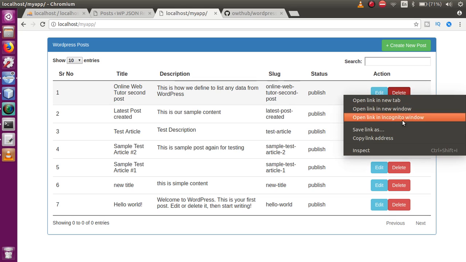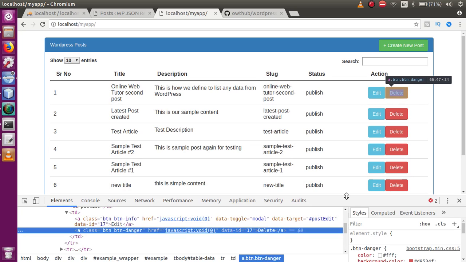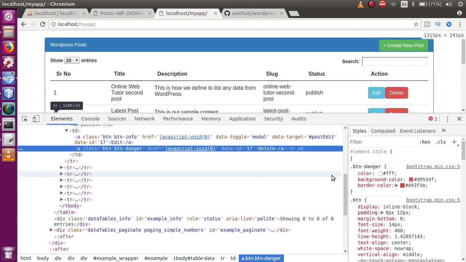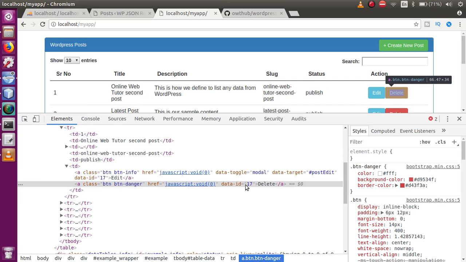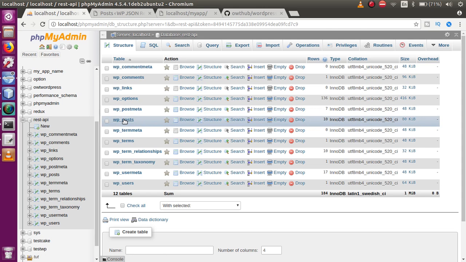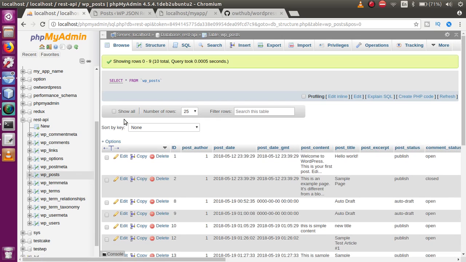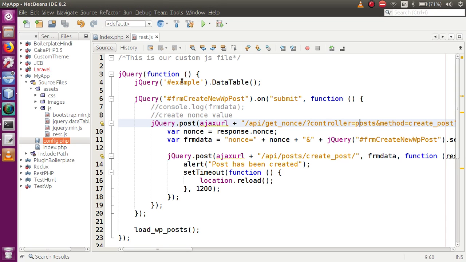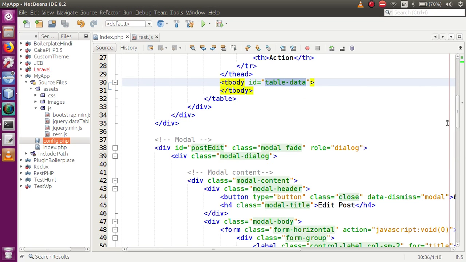Just inspect that. In our last video session we assigned an ID, as you can see, data-id equal to 17. With the help of this ID we are going to delete this row from the database, the WP posts table as well. Let's say that someone clicks on this delete button.